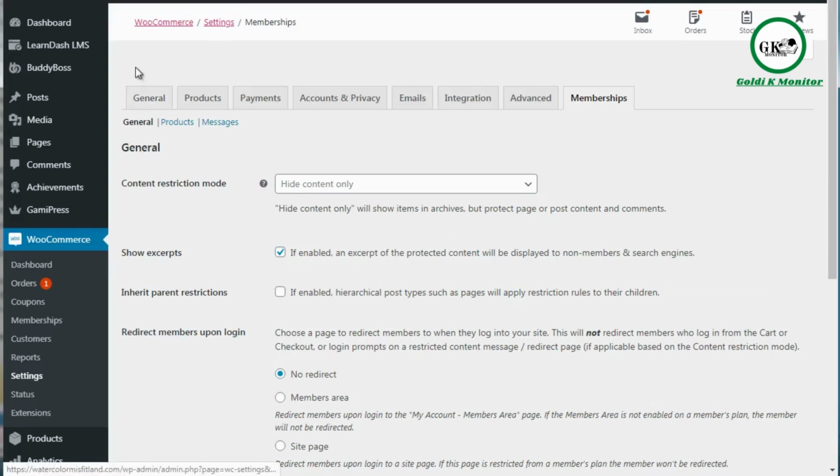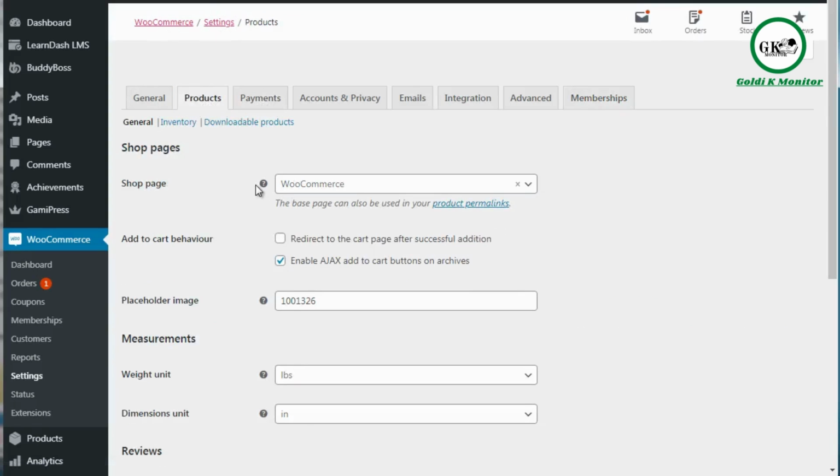Now under the general tab, it's pretty much self-explanatory. It'll be things like your address, whether you're going to do shipping or not. You got products over here. So you can specify your shop page. You can specify the add to cart behavior. So for example, redirect to the cart page after successful addition. So when somebody adds something to the cart, you can redirect them to the cart page.